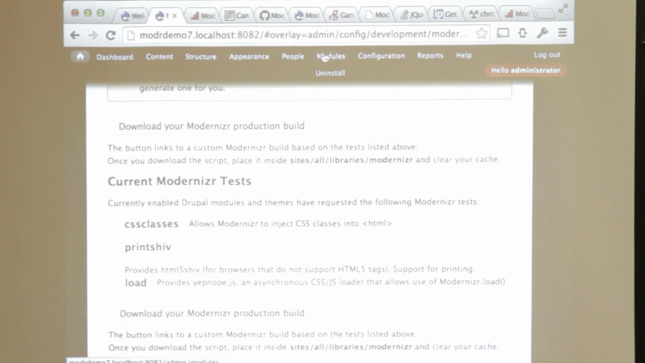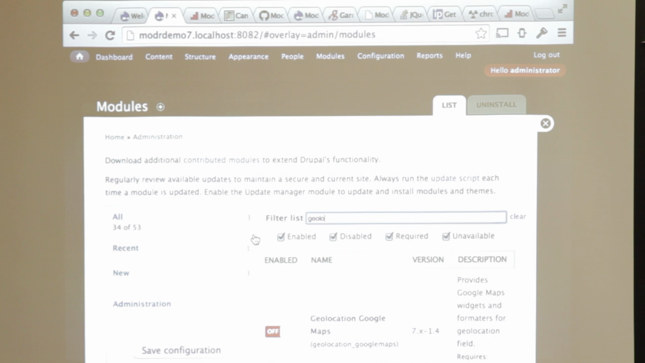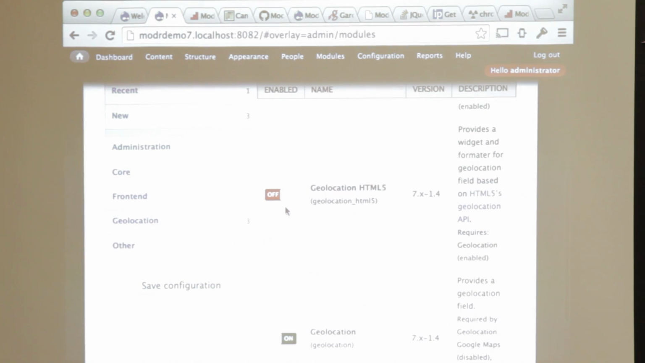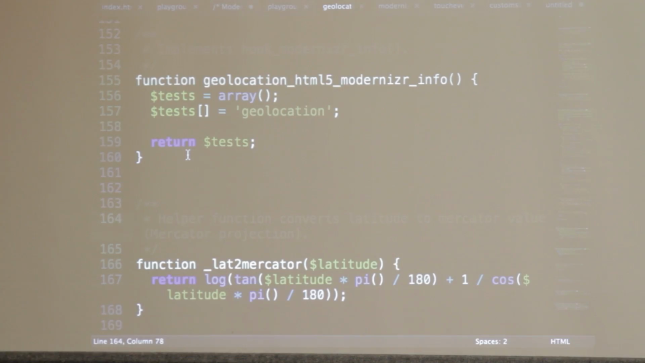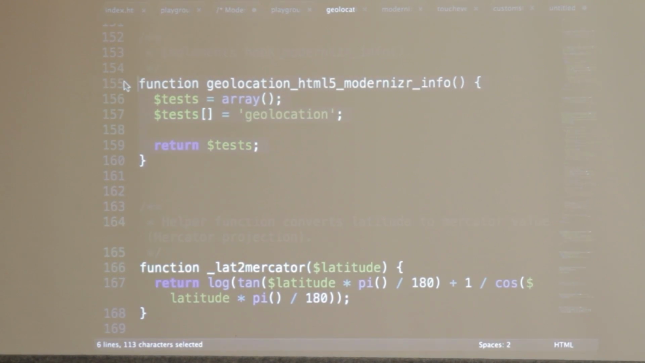But let me show you something cool. There's certain modules that will request certain tests so you can work with them more easily. Like I put one in here called geolocation. And there's a geolocation HTML5 module, and it's going to use the HTML5 geolocation API. It's this simple. Basically, in the geolocation HTML5 module, it's just saying, hey, I request the geolocation test. Like, that's it. So if you're writing a module, you can incorporate Modernizr by putting in something like this.